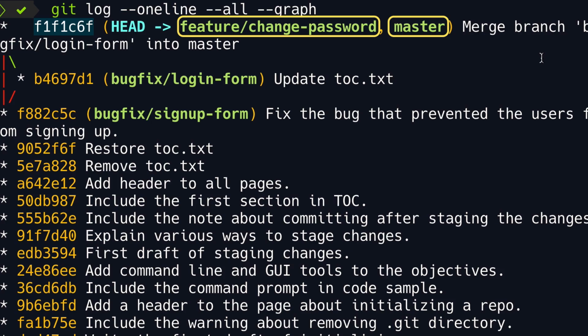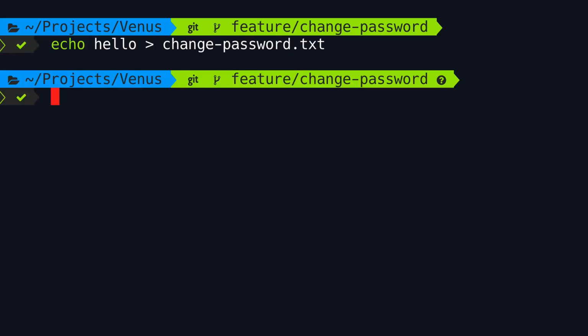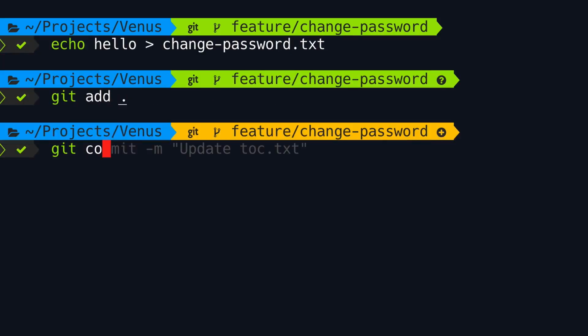Now, what we want to explore in this lesson is how two branches can diverge. So we're currently on the change password branch. Let's make a commit here. I'm going to echo hello to, let's say, change-password.txt. Now we're going to stage the changes and commit them and say, build the change password form.